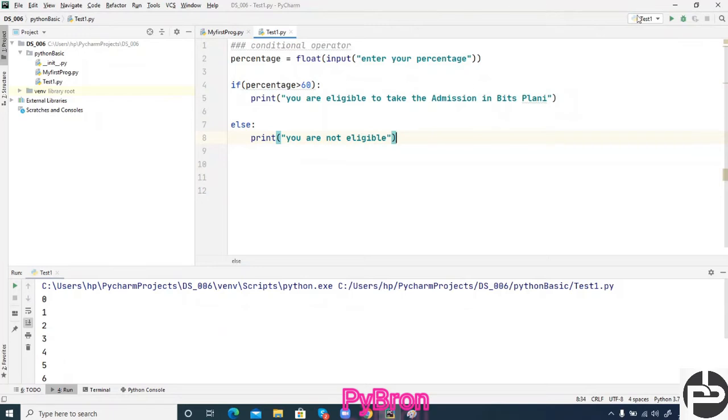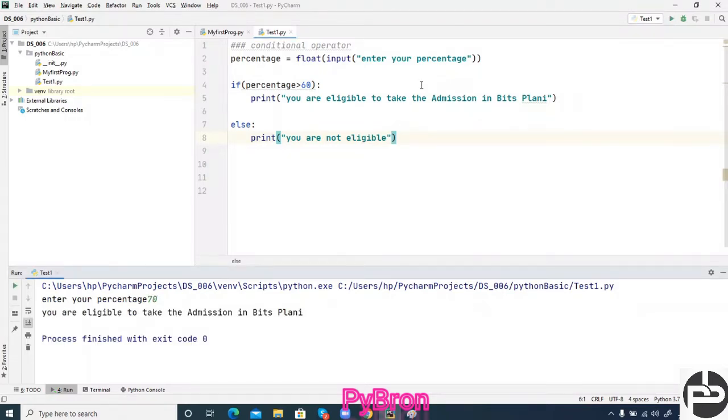Okay, let me run this code. It is asking to enter the percentage. I am giving 70. Yes, you are eligible to take admission in BITS Pilani. Let me execute this code once again, and if I pass 40, what is going to happen? See, you are not eligible. Got it?